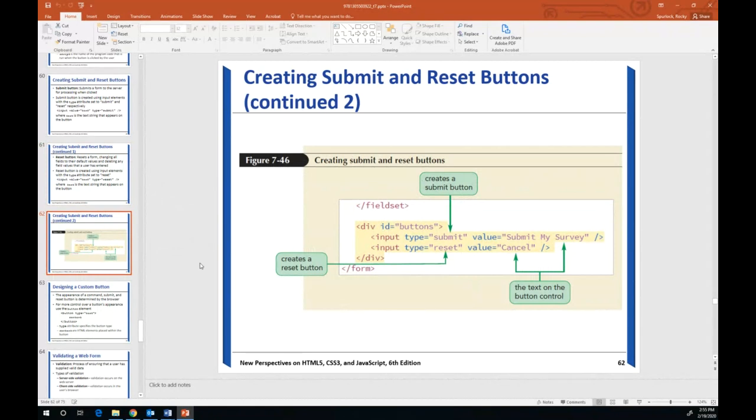So we see the example here of the code. Our input types are set to submit for the first and reset for the second. Now the values here are submit my survey and cancel. That's going to be what shows up on the actual button. So if we were looking at this page, we'd have one button that says submit my survey and one button that says cancel. Cancel will reset the form.